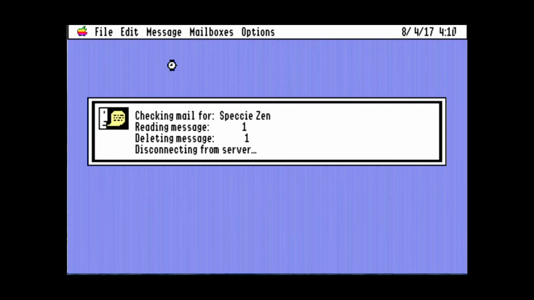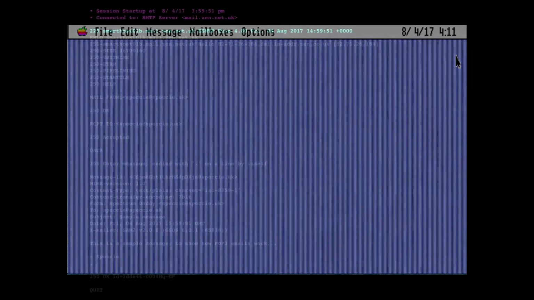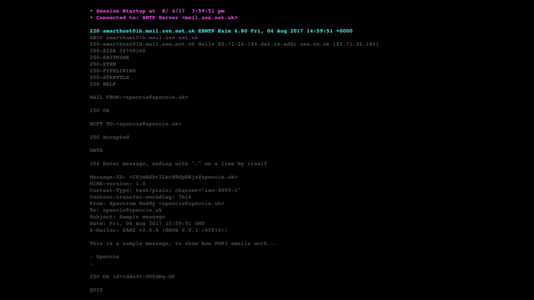And now we'll go and see if the message is there. There it is, and now we're going to retrieve it, and it's also deleting it from the server at the same time. That's optional. Now let's see what actually went on.